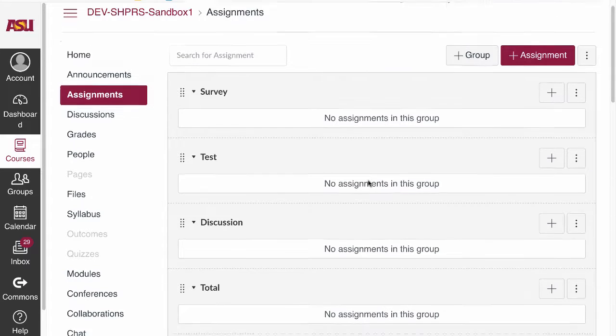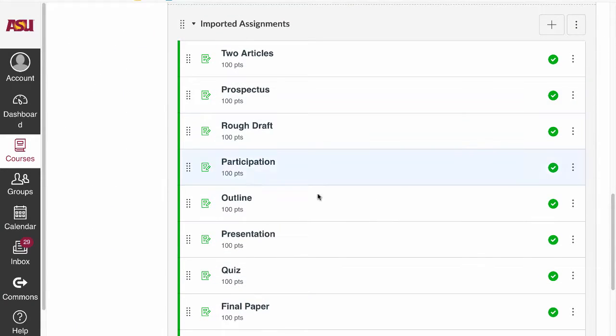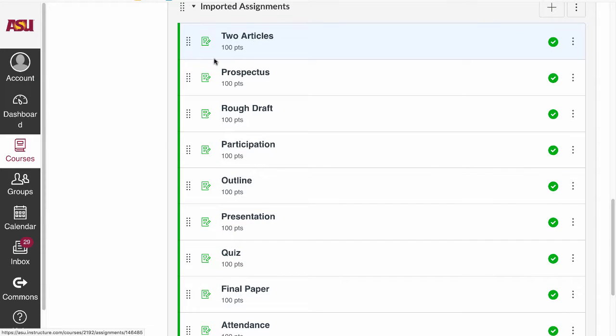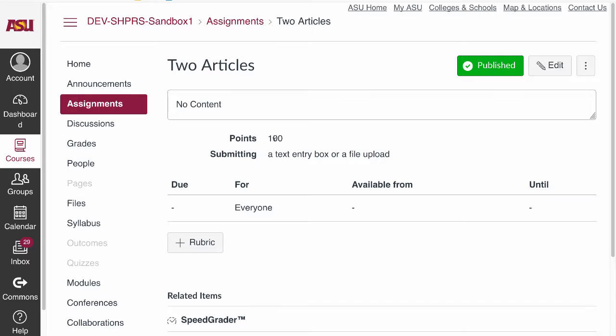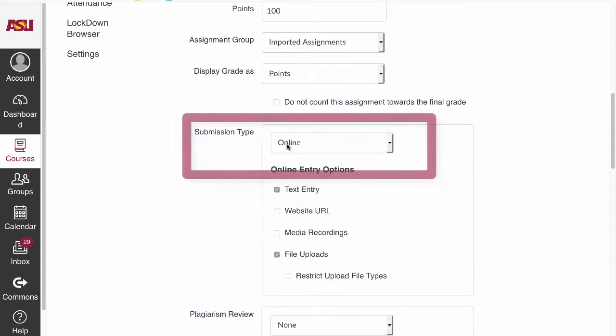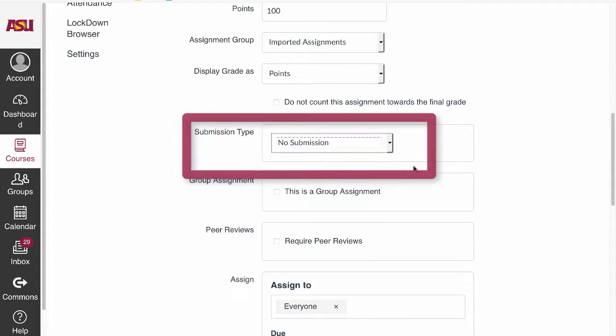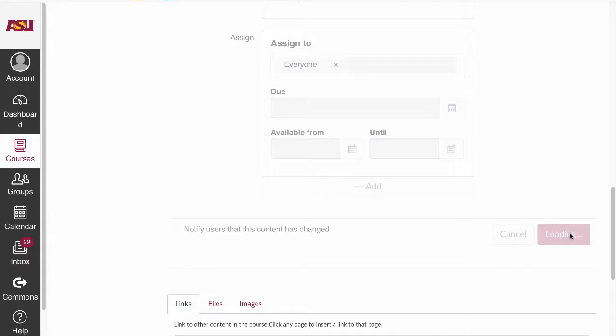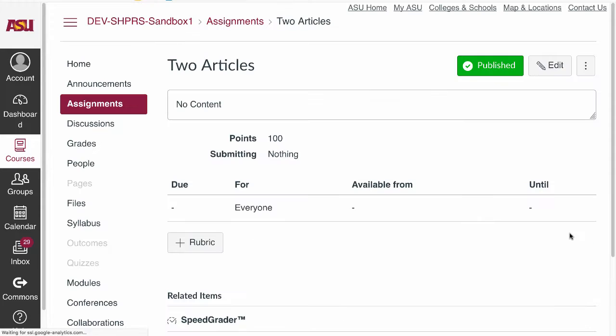If we scroll all the way down, we'll see where the actual assignments came through. These are the Grade Center columns that were in Blackboard. They came through as assignments in Canvas. And the thing to be aware of is that Canvas, for some reason, sets these assignments to be actual digital submission assignments instead of the manual grading that we had in Blackboard. So you'll have to go into each assignment, click Edit, and set it for no submission, which means that the students will not be prompted to submit anything, and the instructor will manually enter their grades as usual.